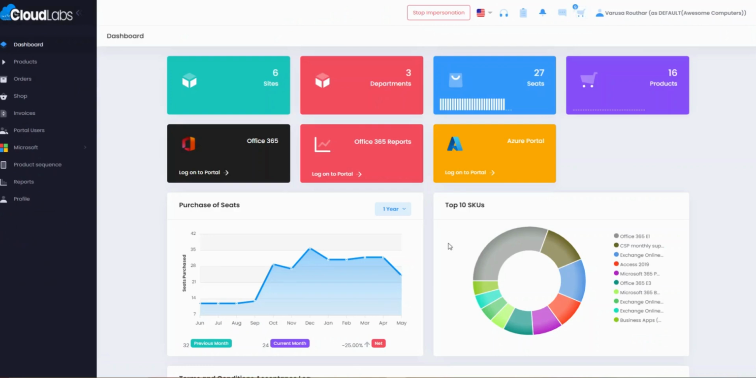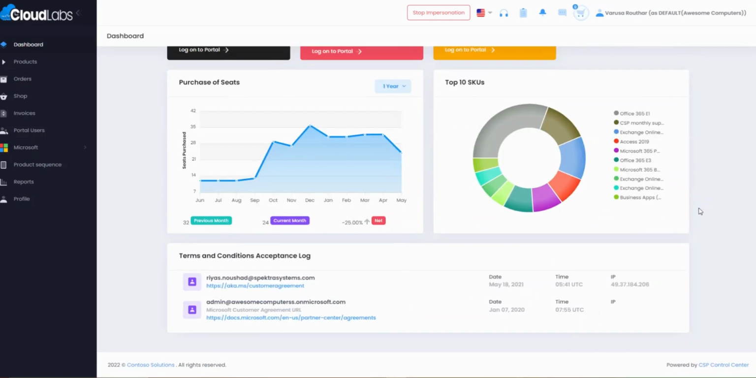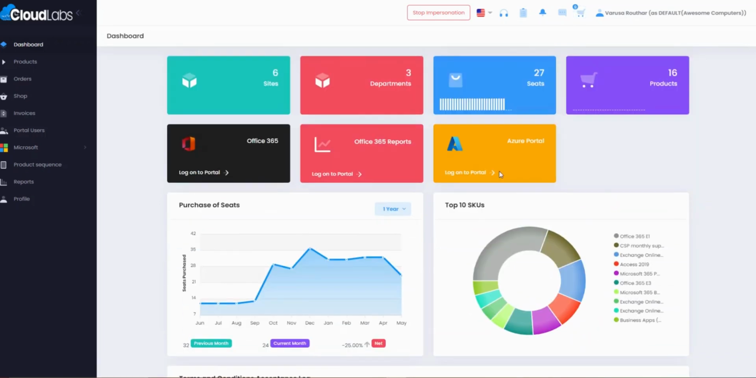Once you land on the customer dashboard, this will look fairly similar to what we saw in the partner view. There are certain differences though. For example, you will be able to see additional tiles for Office 365 and Azure portal quick links. You will be able to see some additional data points from the customer's perspective. Along with that, if the customer has any sites and departments created, this is something which the customers can use to segregate their billing.